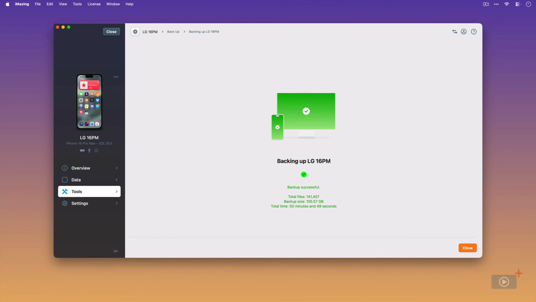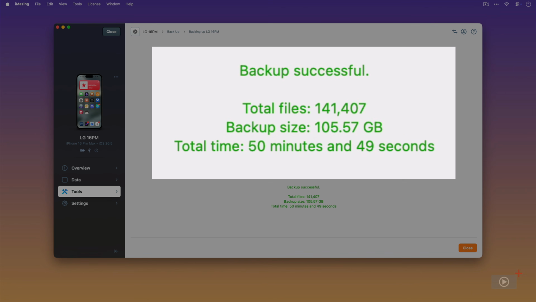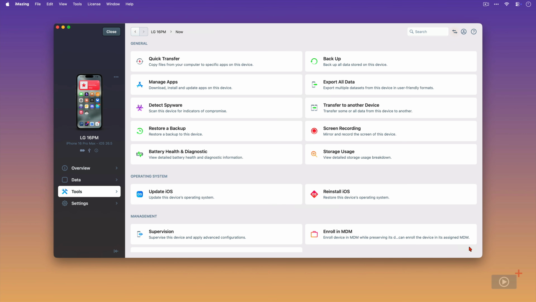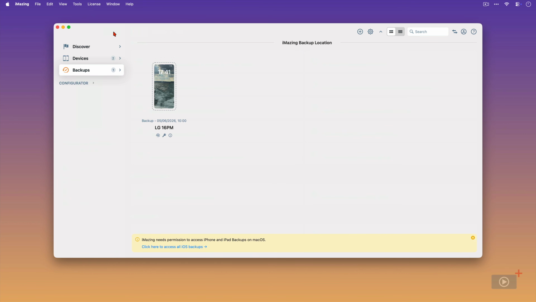Okay, that did take quite a while in the end, but we can see it backed up just over 141,000 files. The size is just under 106 gigabytes there, and the total time there around 50 minutes. So actually not too bad. I'm quite happy with that. And what we're going to see is that future backups, now that we've got this main one, are going to be much smaller. Now, where's this backup located?